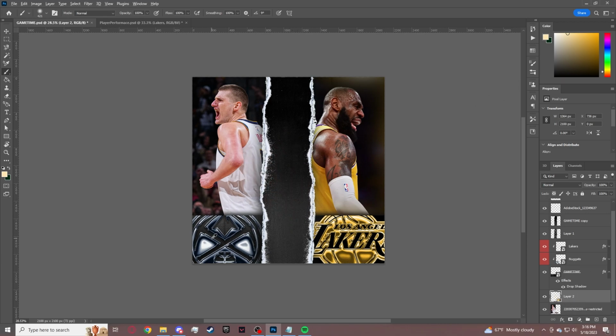And then we're going to do the same thing with the Nuggets. Just a slight colored shadow around the edges. This will really pop when we add our final grungy texture over the top. We're going to change the color to a little brighter, add a couple highlights here and there.